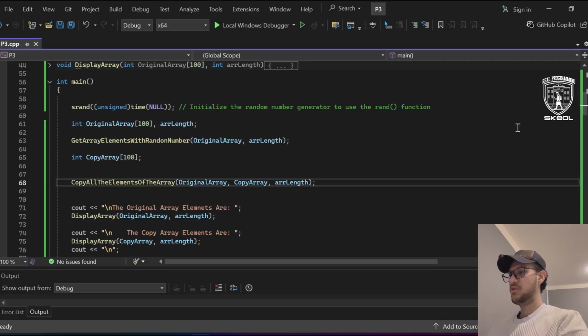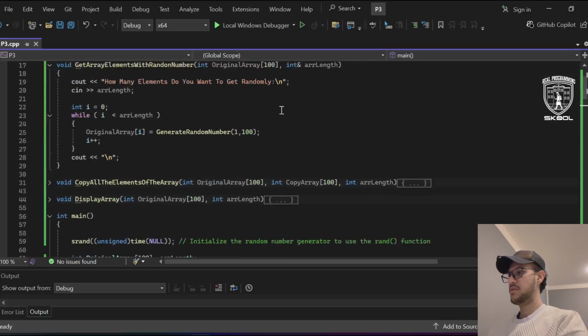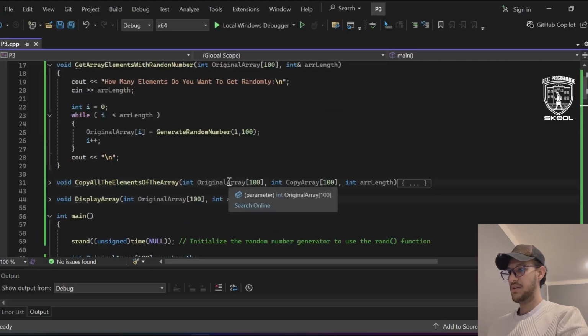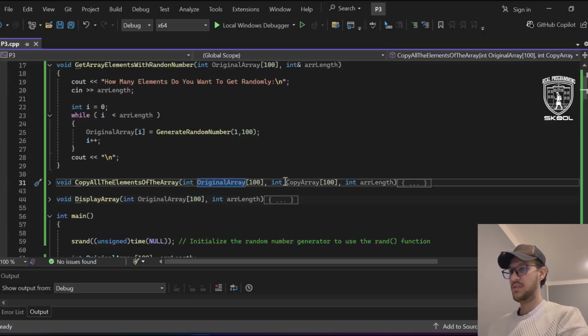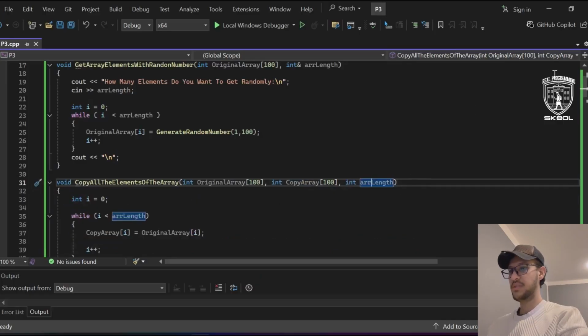So let's go to copy all the elements of the array. It's here. This is the procedure, this one here. It takes the original array, as we said, from the previous function. It takes the copy array from the main function, and the length. Let's open this procedure. It's easy.